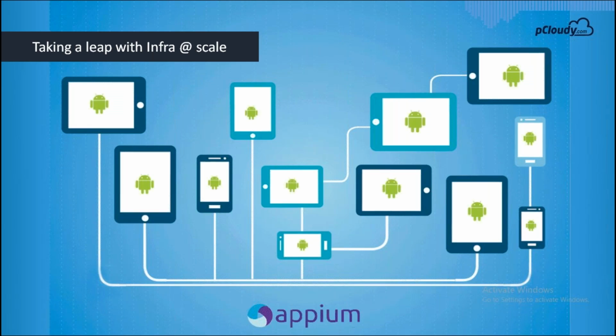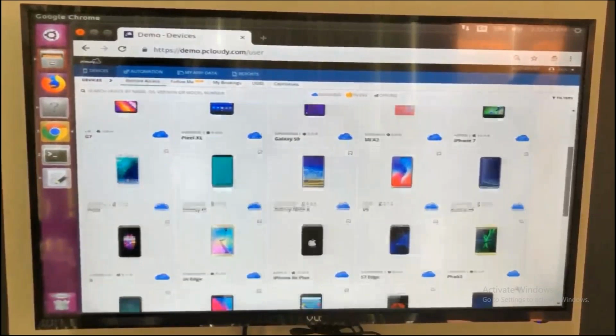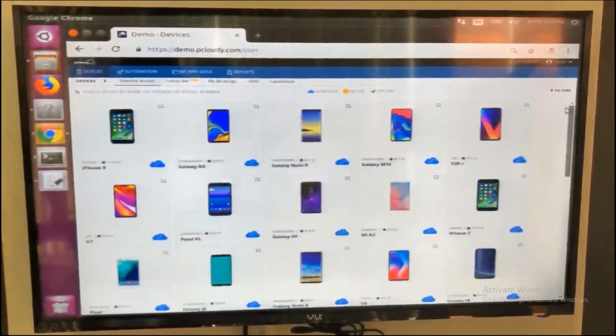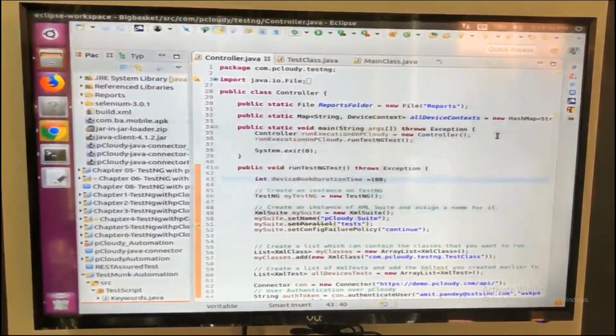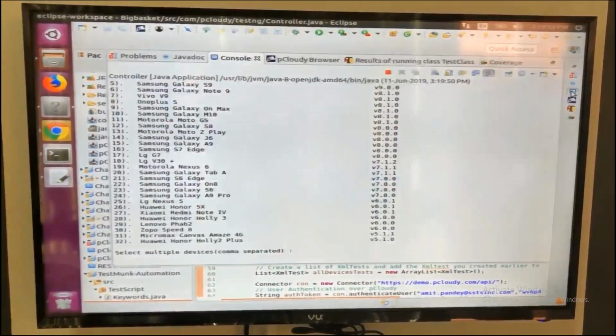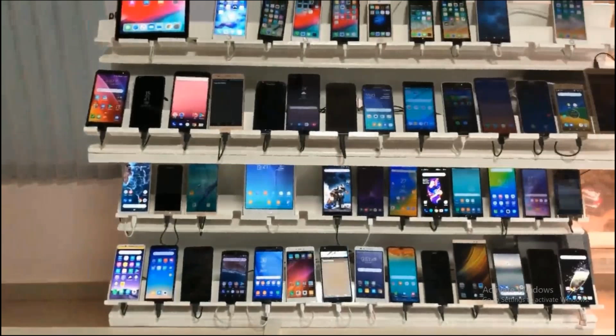So let's move on to the next slide and see here. Now, we are seeing a video here. The leap can't happen without the support of the right infrastructure. pCloudy allows you to achieve that scale and run concurrent tests on 50, 100, or even thousands of devices together. You can see it here.